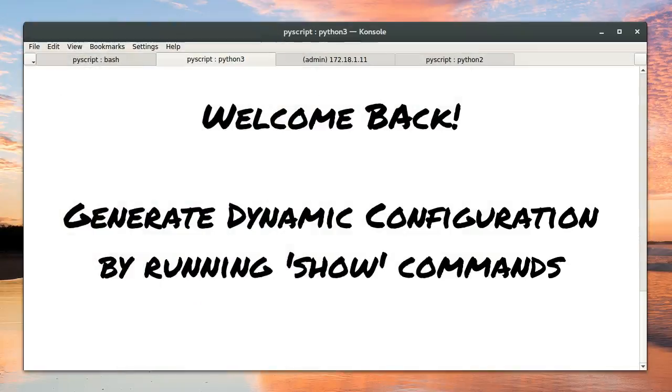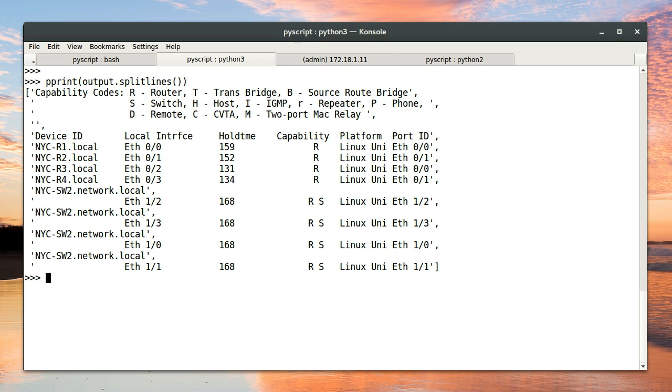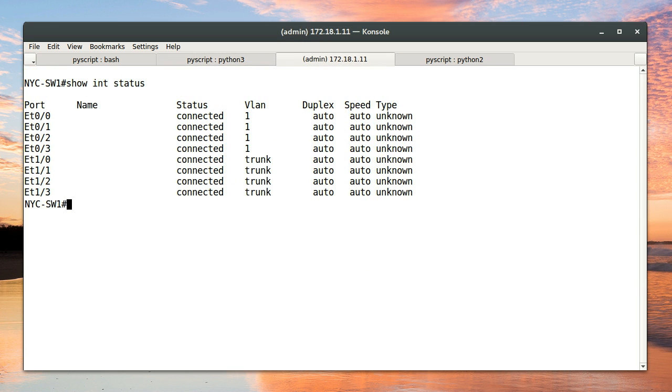Welcome back. Today we're going to connect to a Cisco switch, check for neighbor devices using the show CDP neighbors command, parse the command output to dynamically generate interface descriptions, and push the configuration to the switch so that when we run the show interface status command, instead of getting this, we get this, where each interface has a descriptive label telling us the neighbor device and the interface on that directly connected device.